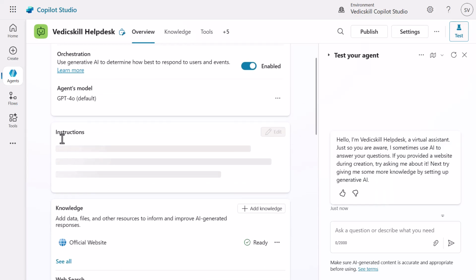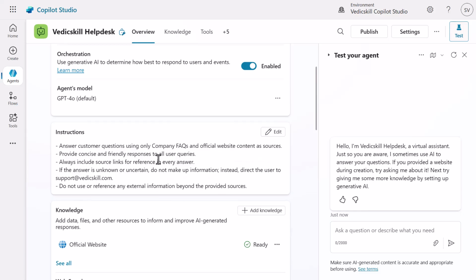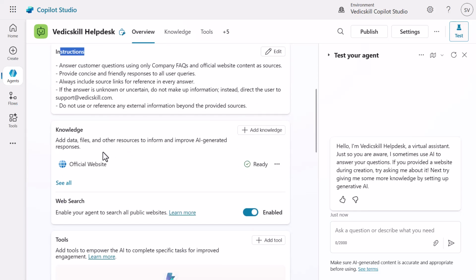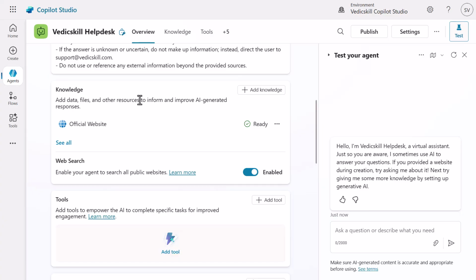Next is the instructions, which we have already seen. Let it load. Yeah, these are the instructions we already saw. And next is the knowledge section. This is the most important section, so we will spend a little bit of time on it. Previously, we added knowledge, particularly an official website or some publicly available website. It's not only that; you can add more and more knowledge by clicking on add knowledge.